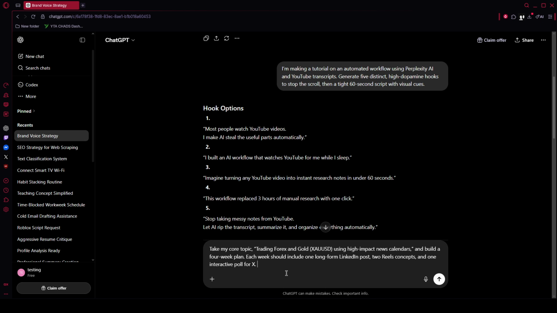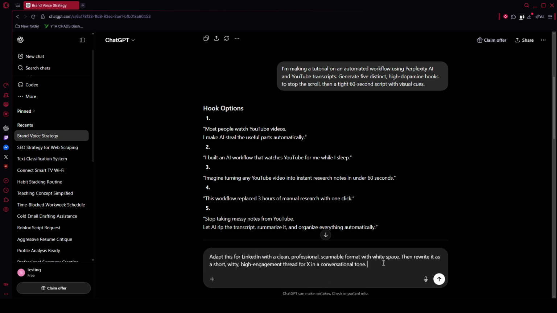Finally, repurpose winning posts with strict channel optimization. Paste your draft and say, adapt this for LinkedIn with a clean, professional, scannable format with white space. Then rewrite it as a short, witty, high engagement thread for X in a conversational tone. Preserve the core idea, but tailor structure, pacing, and calls to action to each audience.